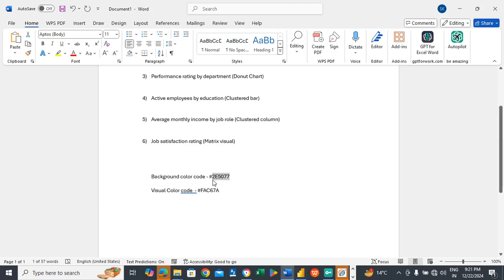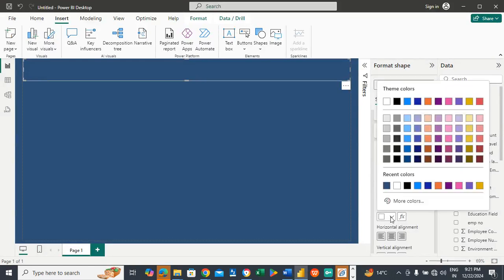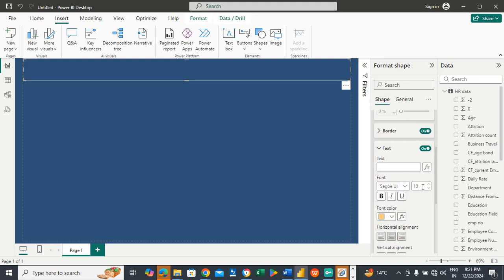So the background color has been done. Now we'll be selecting the font color for our title, and I'll be changing the heading size, the font size to 45, and I'll write human resource analytics dashboard.